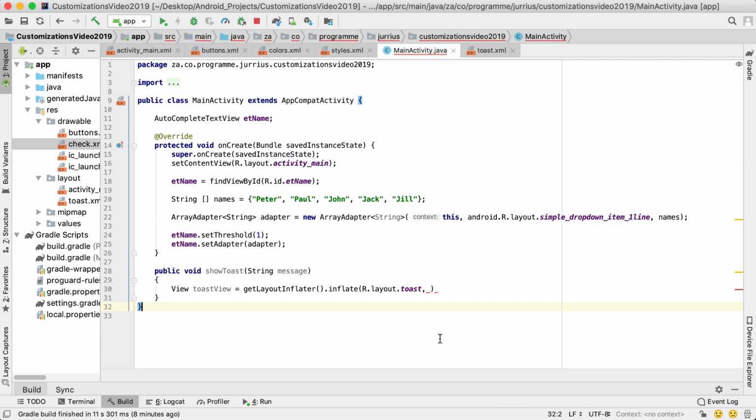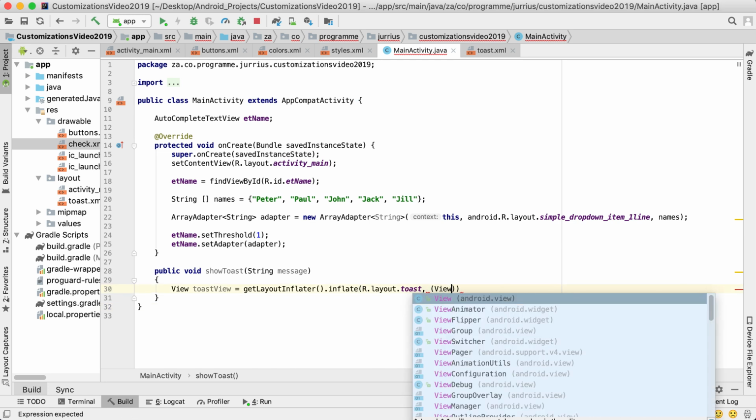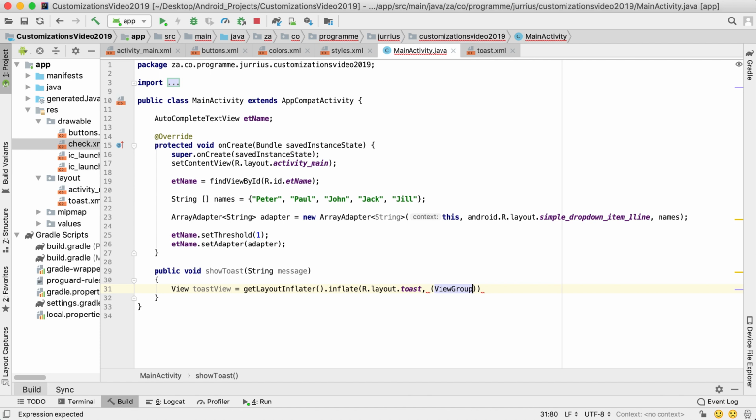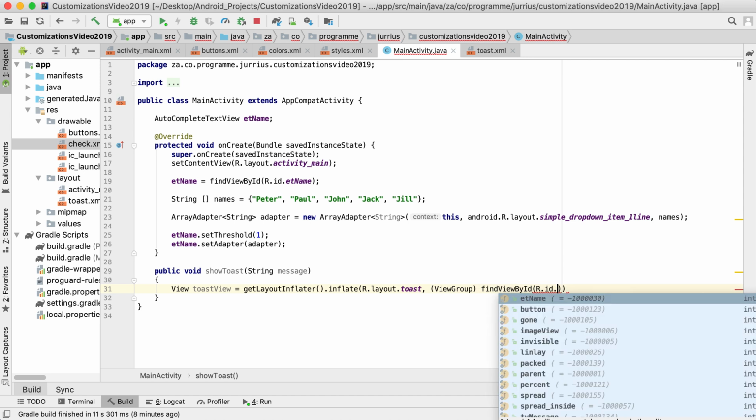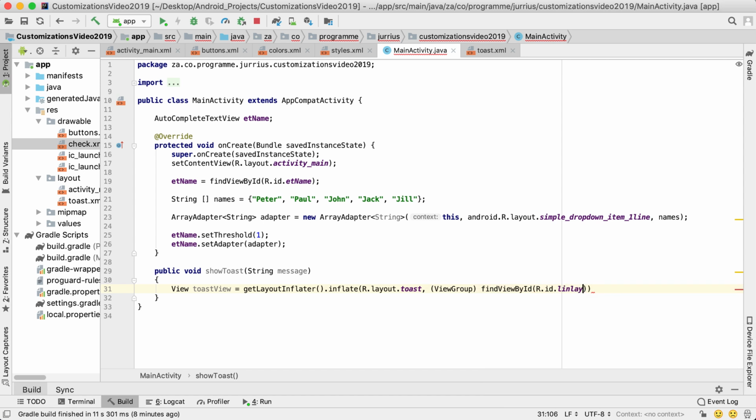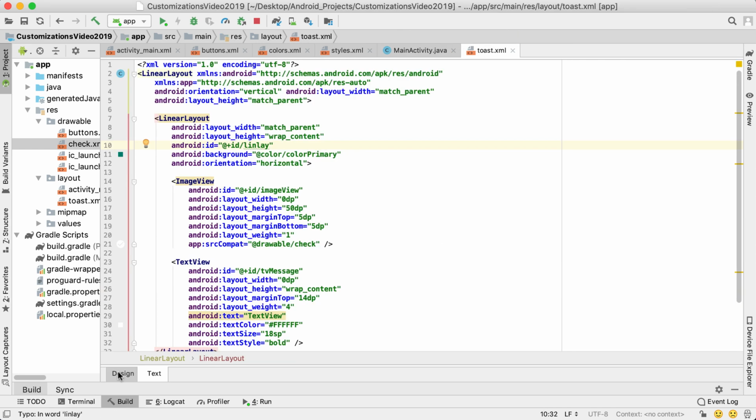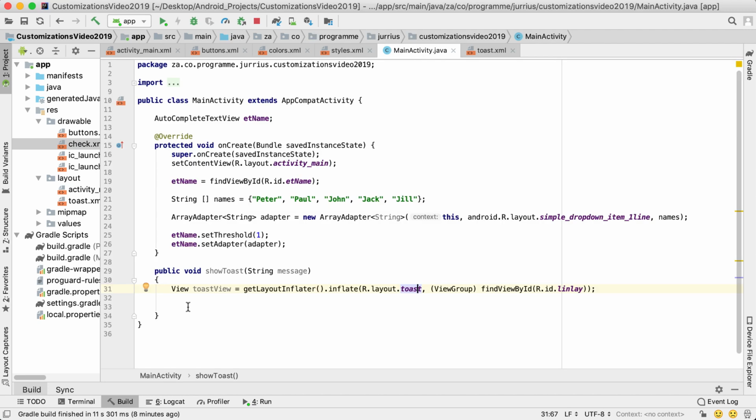Go back to the main activity, and we're going to refer to it here. So we'll have a view group here, cast to a view group, and then the one that we want here is findViewById, R.id.linlay, and that becomes my view group now. And then if we close it down, that's all we need. So we call get layout inflater. We inflate that toast layout. Inside of the toast layout, we've got a view group there, and that view group is basically the linear layout. So now we've got a link to that external toast layout that's called toast XML. We've got a link to it, and now we can start creating our toast.